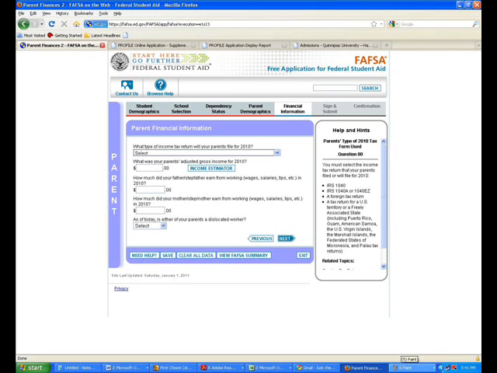The reason is that is one of the litmus tests to qualify for simplified needs analysis, where they do not look at your assets. So if you checked you don't know, they would consider that the same as saying no, and you would not be eligible for the simplified needs analysis. So make sure that if you are eligible to file those forms, you are aware of it.